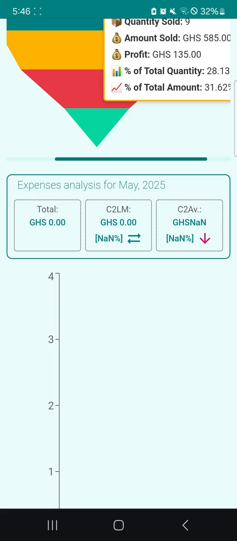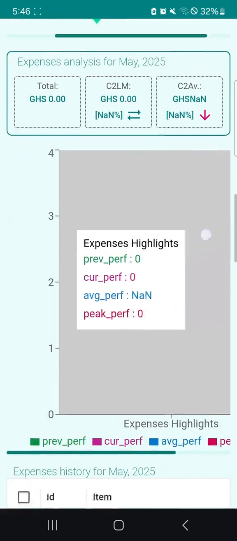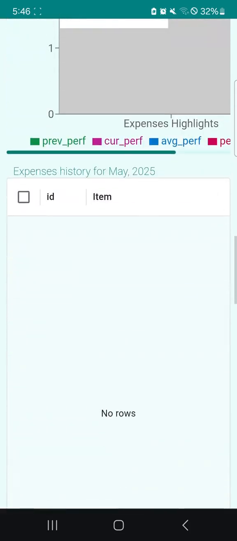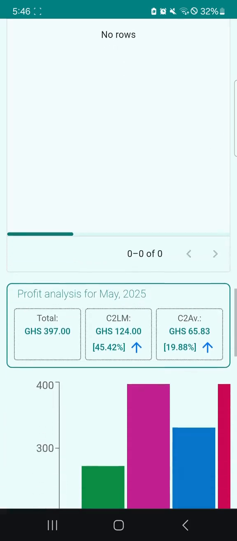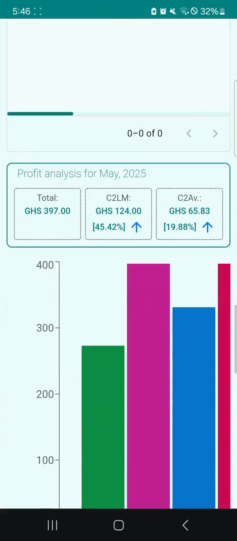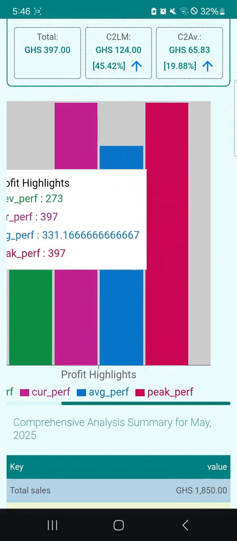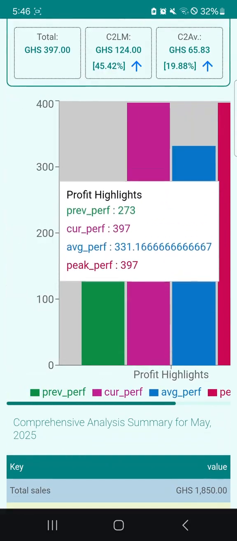And when it is pointing downward, it means that there was a decrement. Now over here, if we had spent something, this is where it would have been displayed. And then when we come here, we have our profit analysis, indicating total profit made, giving us the analysis comparing it to the previous month, to the average, and then giving you the percentages, and then the arrow showing up indicating that the profit went up. And then of course the analysis is also right here.